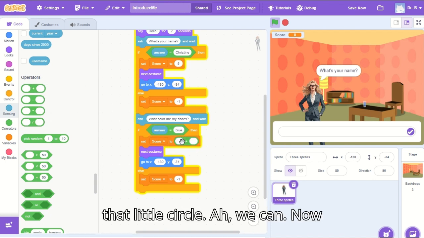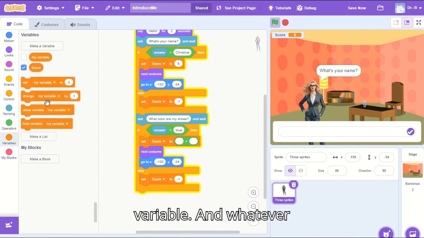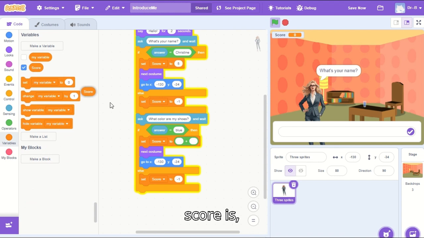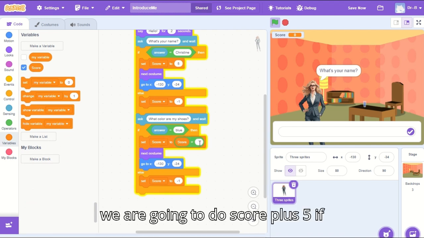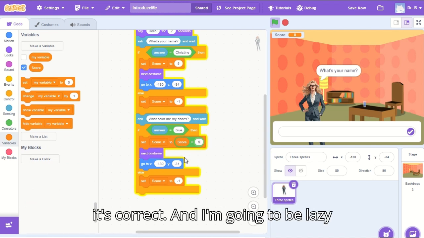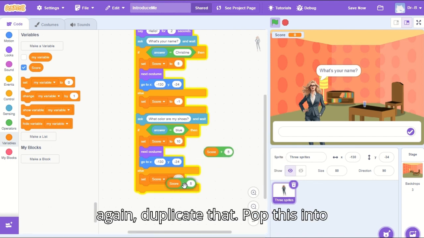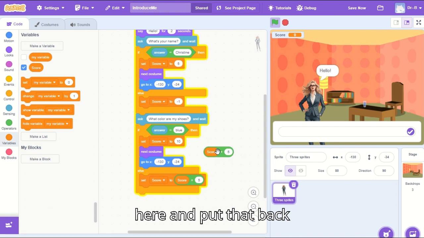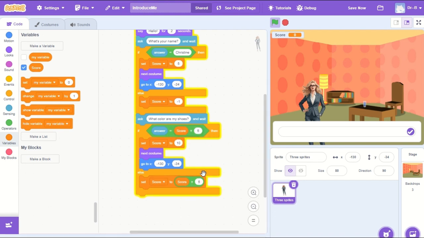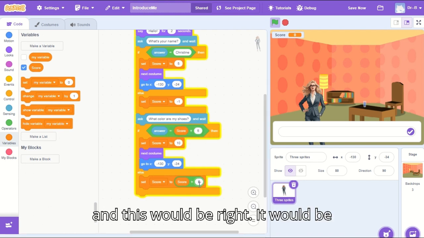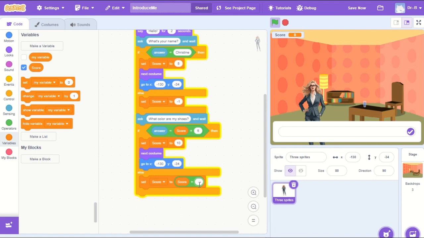Let's see if we can do set score and put something like this. That little circle. Ah, we can. Now we just have to go back and get that variable. And whatever score is, we are going to do score plus 5 if it's correct. And I'm going to be lazy again, duplicate that, pop this into here and put that back. And this would be, you're right, it would be score -1.